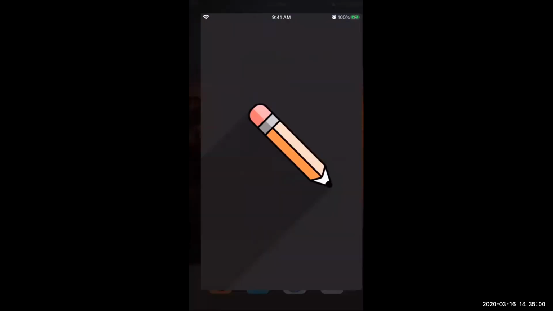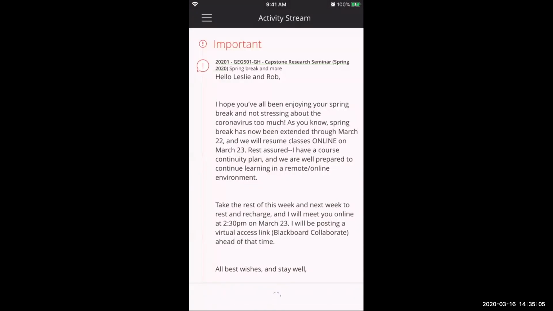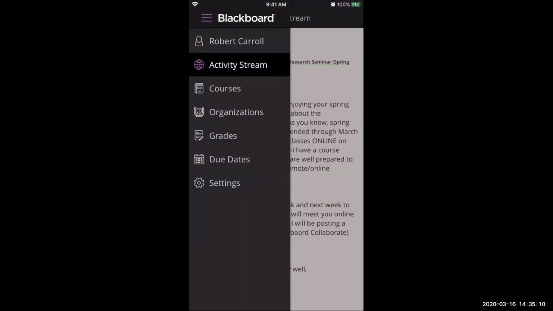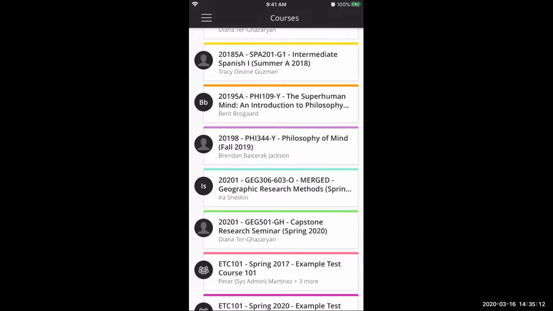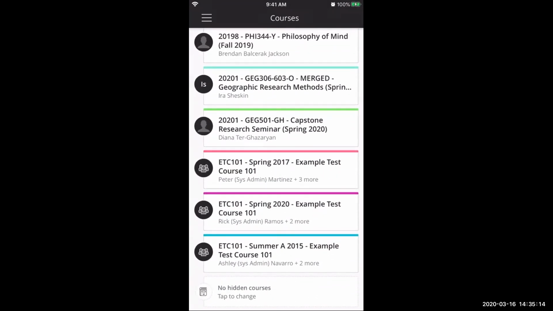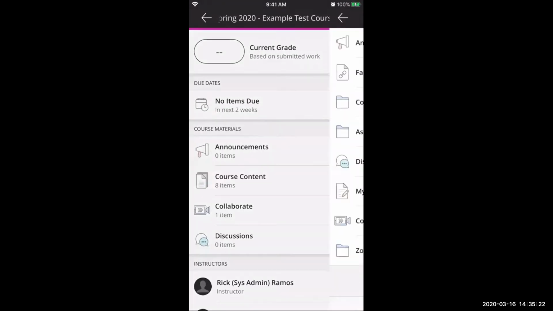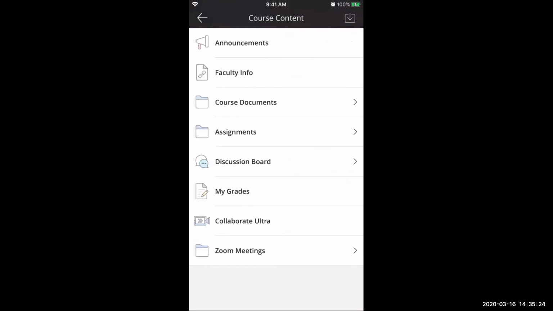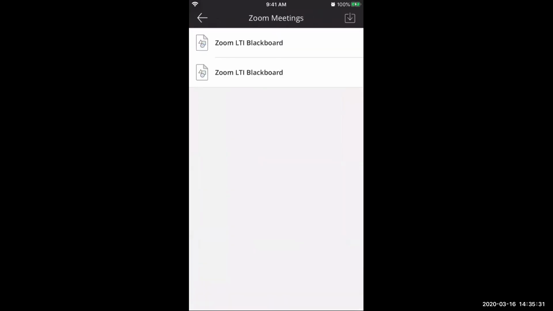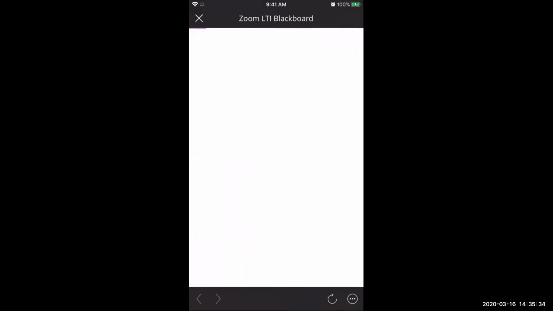is just click on their Blackboard application. And then Blackboard's going to go ahead and open. They can go to the top left and click on their menu. And then they can go to their courses. If they scroll down to the course that they're enrolled in, so in this case, it's ETC 101 Spring 2020, I'm going to click on it. And then I can go to course content. And then I see that Zoom meeting link that I created all the way down here at the bottom. If I click on that, I could see my LTI Blackboard links, and I can click on those too.